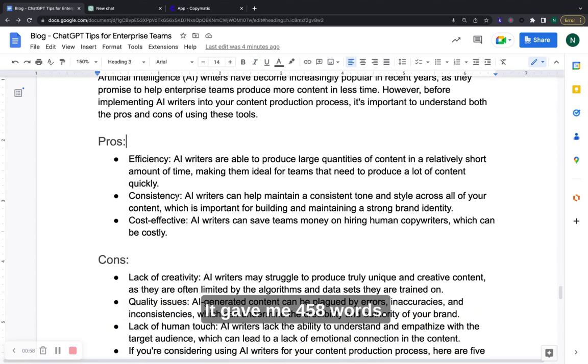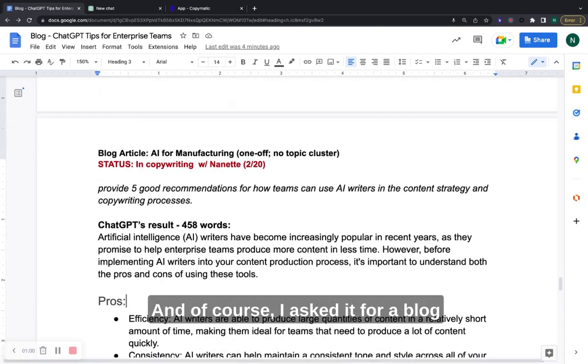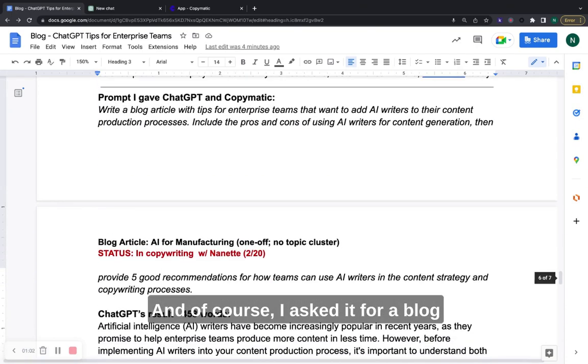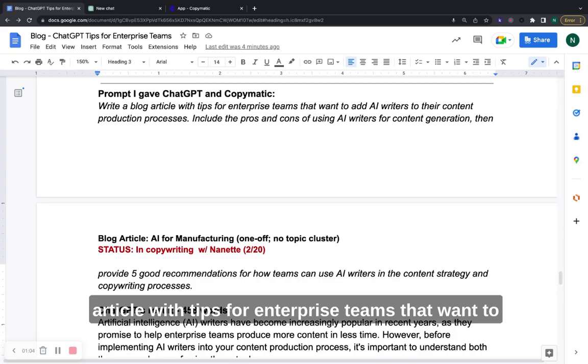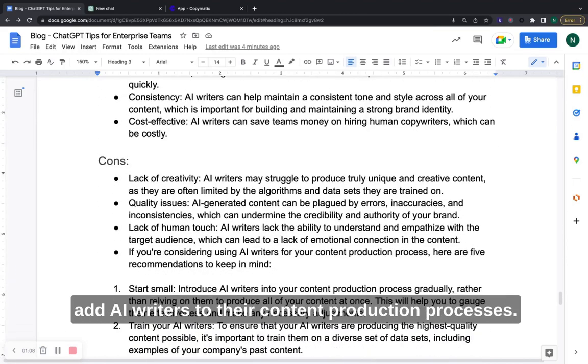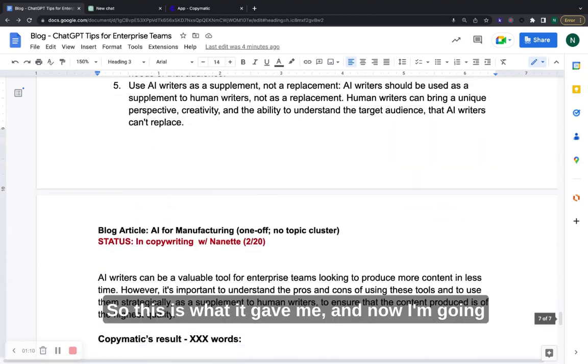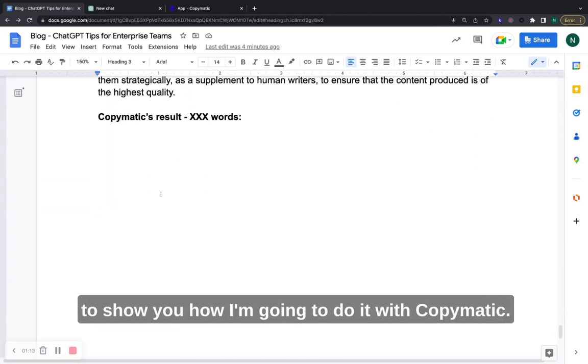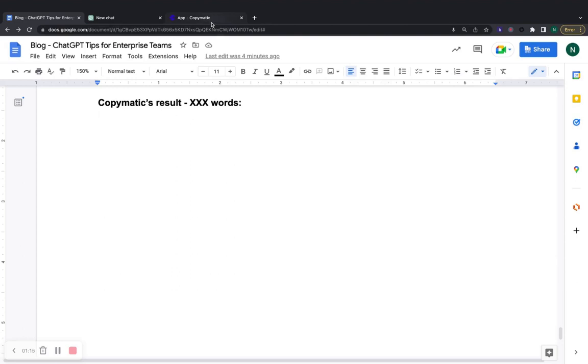It gave me 458 words, and of course, I asked it for a blog article with tips for enterprise teams that want to add AI writers to their content production processes. So this is what it gave me. And now I'm going to show you how I'm going to do it with Copymatic.